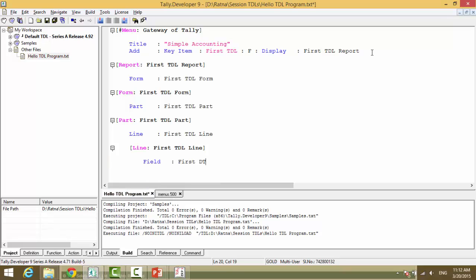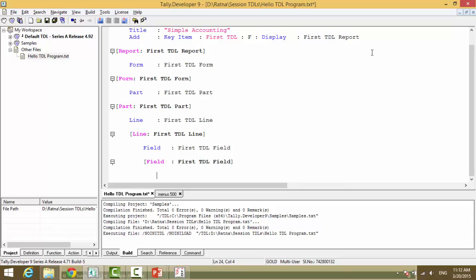First TDL field. Field again is double tabbed. First TDL field. And field is where we display the data, and the attribute to display the data is set as welcome to the world of TDL. So that's the simple text that we have written.